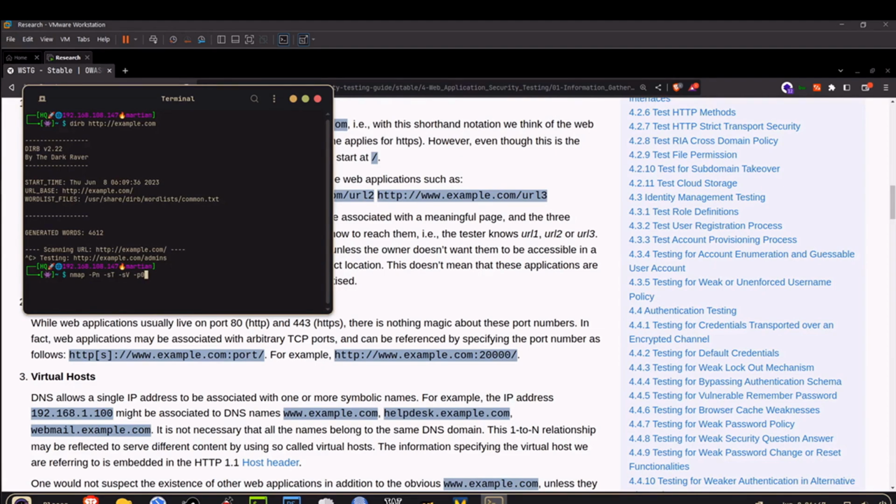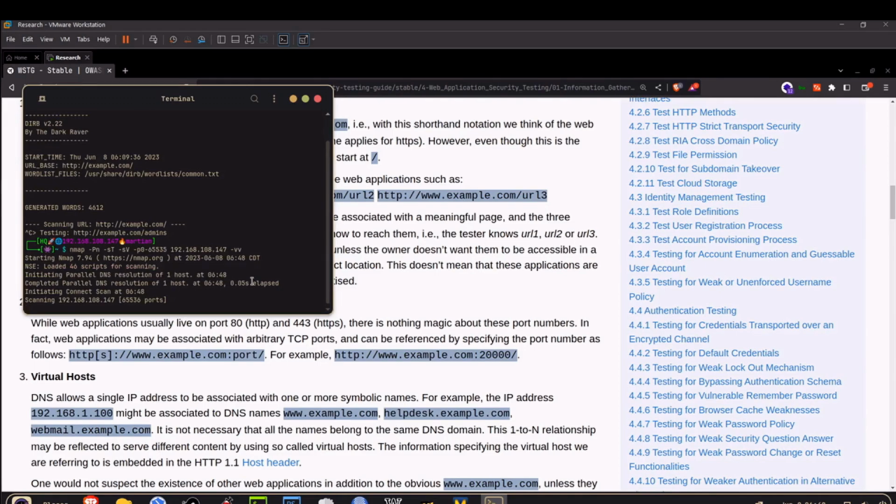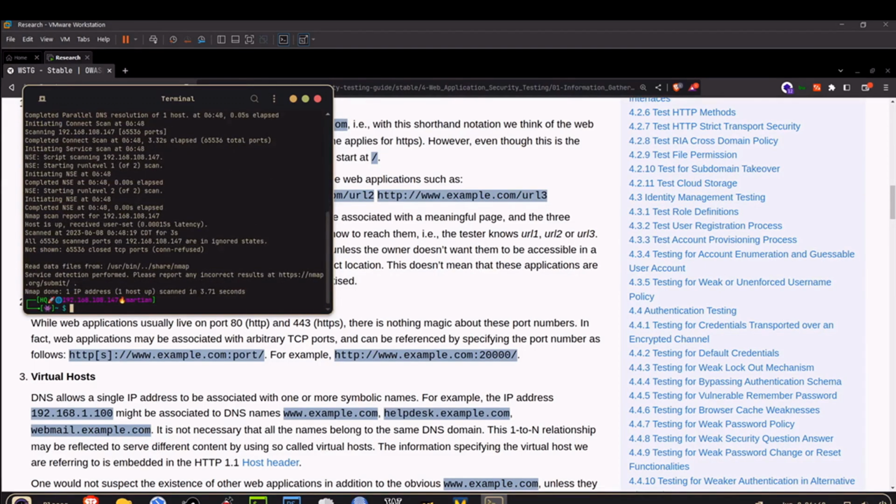I'm going to go port 0 through 65535. This would scan all possible TCP ports. Now I'm going to plug in my IP, .108.147, and I'm going to make this a bit verbose because these scans take some time. Oh, as you can see, that scan was done pretty quickly.